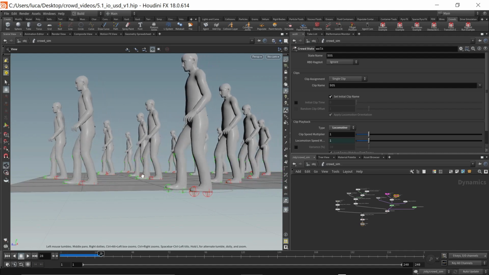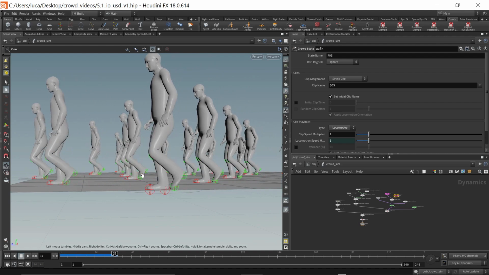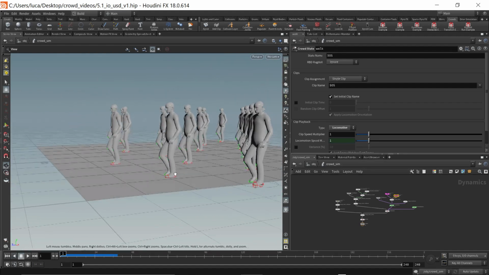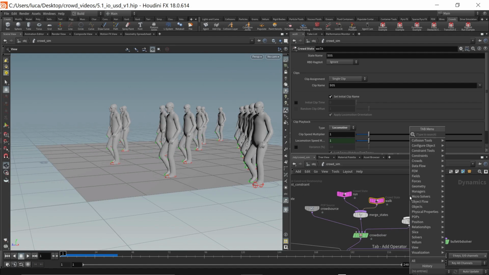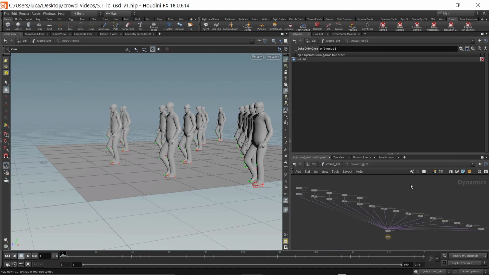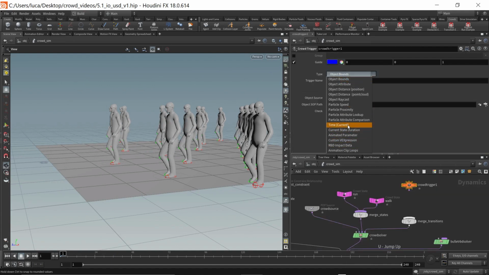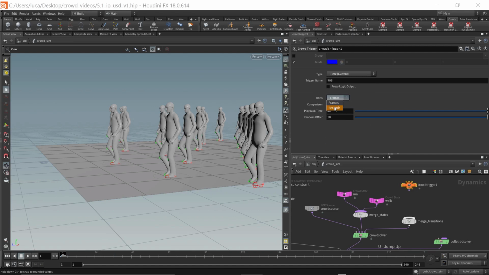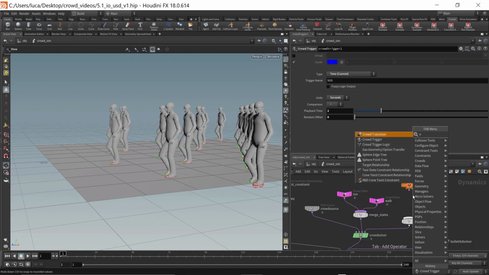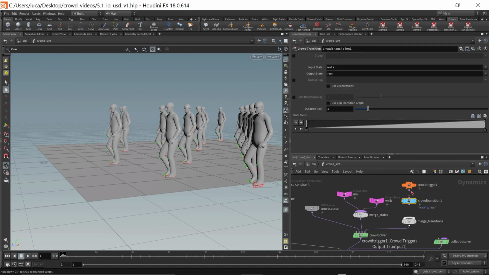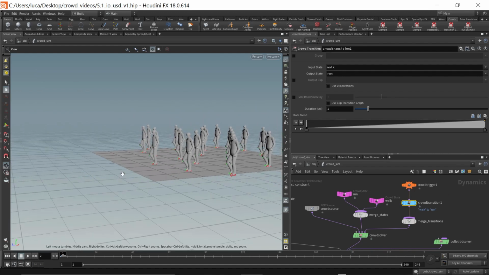Yeah. So that looks much, much better. And just to verify that everything's working, let's drop down a trigger. And we'll trigger the change of state. By time, we'll do seconds, we'll do 2, 0. Great. And we'll do a transition from walk to run. Okay, so let's see what we got.